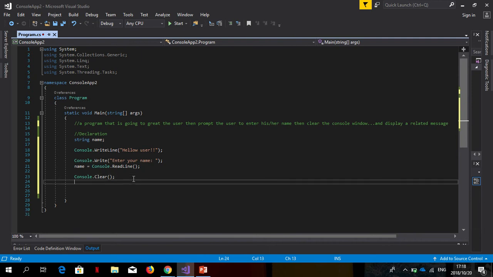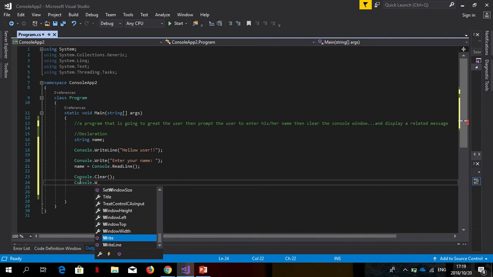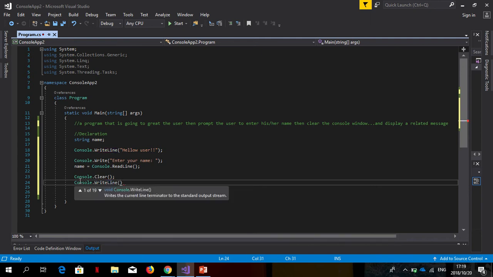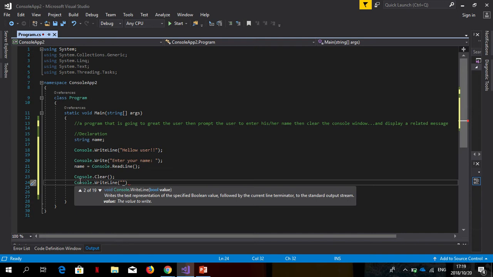Then after we've cleared the console window, what do you want to display? You want to display a related message. When we are just displaying, we want to display whatever message and then take the cursor to the next line. Okay, let's go. Then we're gonna use Console dot, because we're gonna display a message.